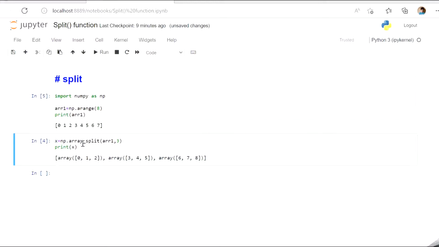So array_split does some adjustments while splitting. The first array has 0, 1, 2, the second array is 3, 4, 5, and the last array has got only 6 and 7. So it will do some adjustments while splitting.